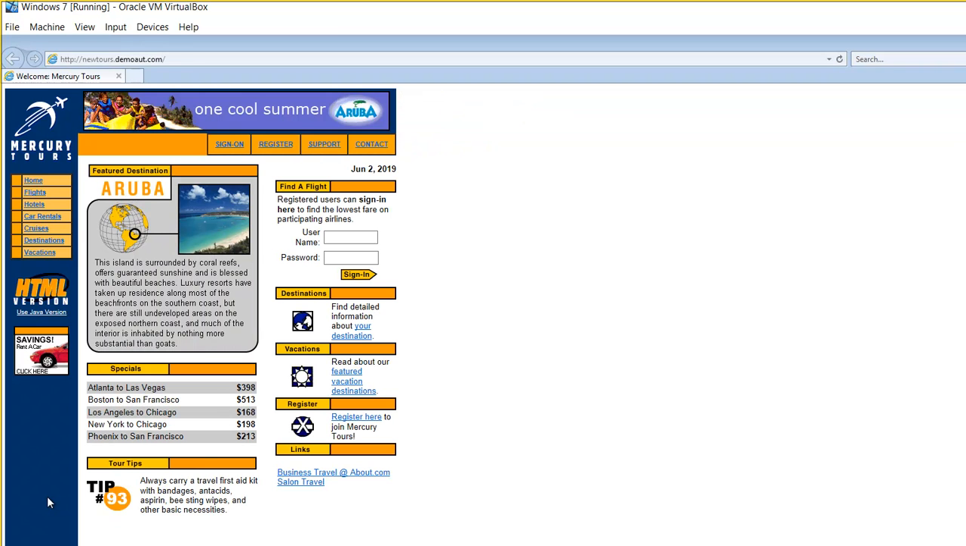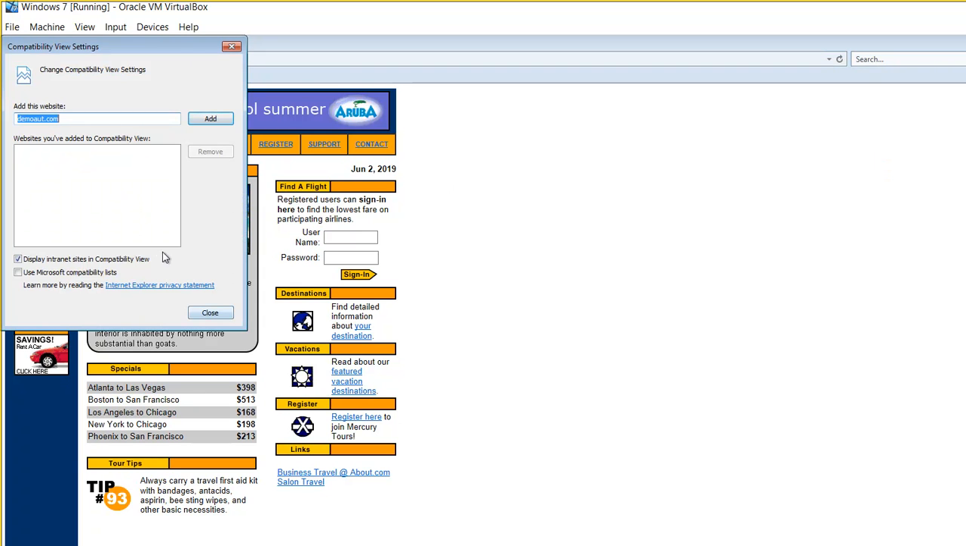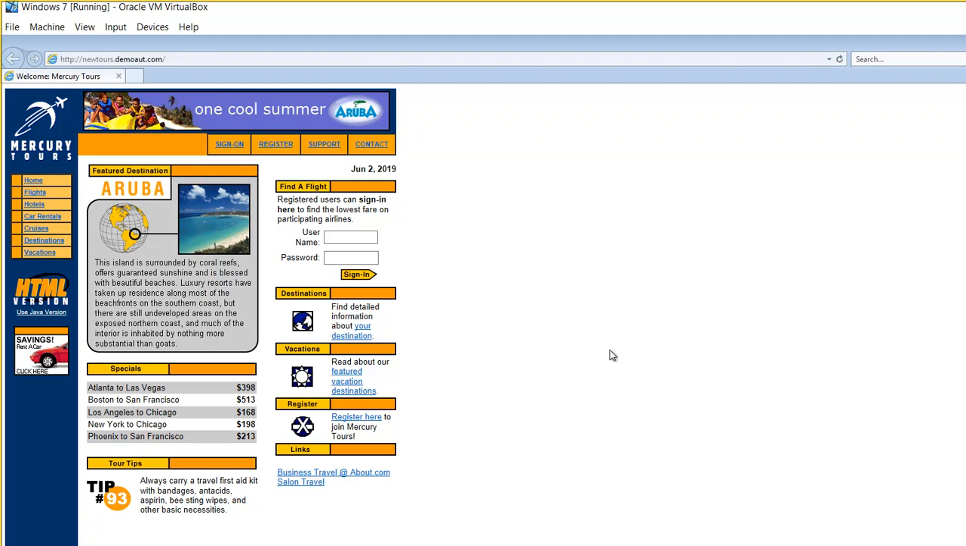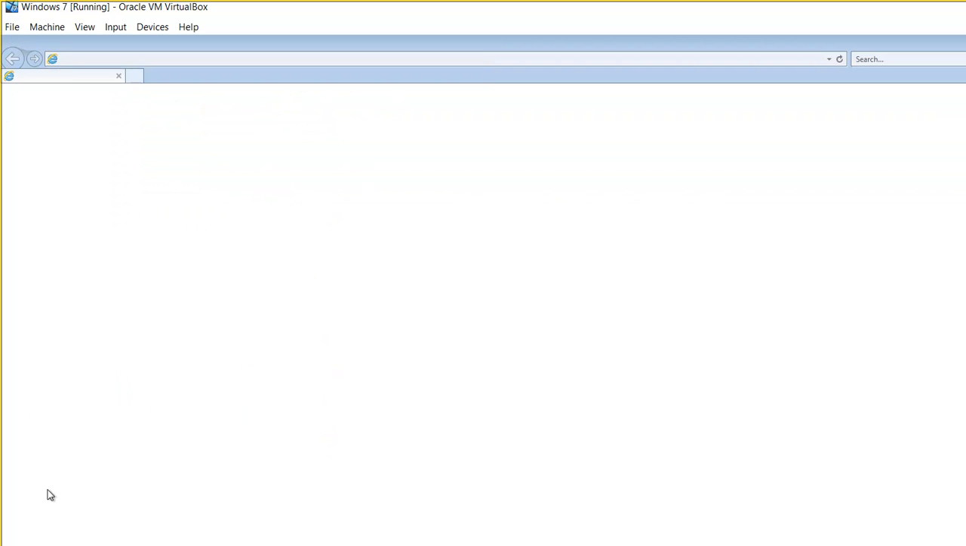If I go to settings, we have to make sure that your zoom level is 100%, and then compatibility view settings. Okay, this is not the issue. Let me start this browser manually.